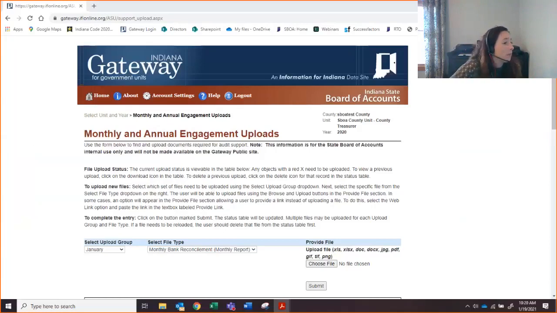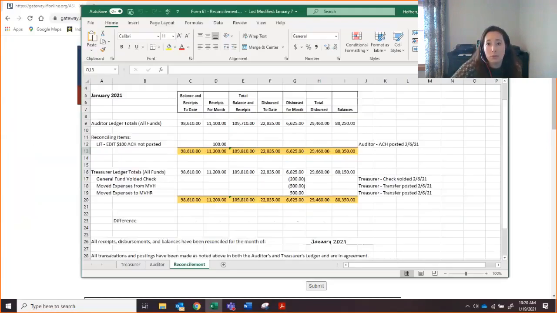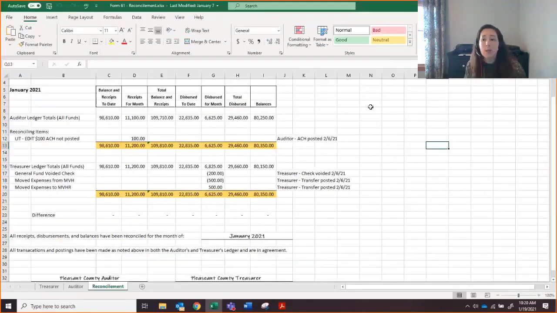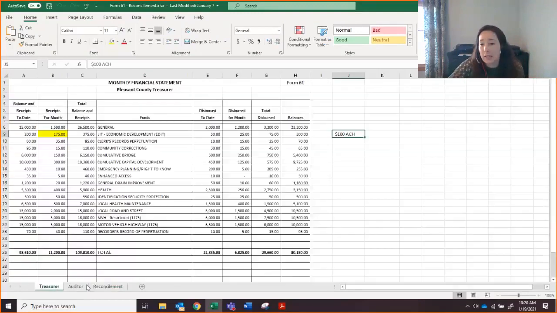Okay. So what I wanted to go over is, like I said, the Form 61 is done by the auditors and the treasurers. Again, we are referring to the prescribed form, but you may have a computerized form that takes the place of the prescribed form, okay, as an alternative. So what I did is, we live in Pleasant County. I've made this example up. None of these numbers mean anything. We just tried to make it as easy as we possibly could.